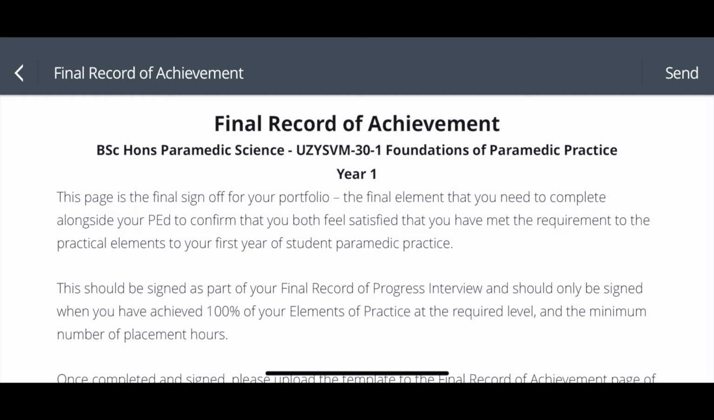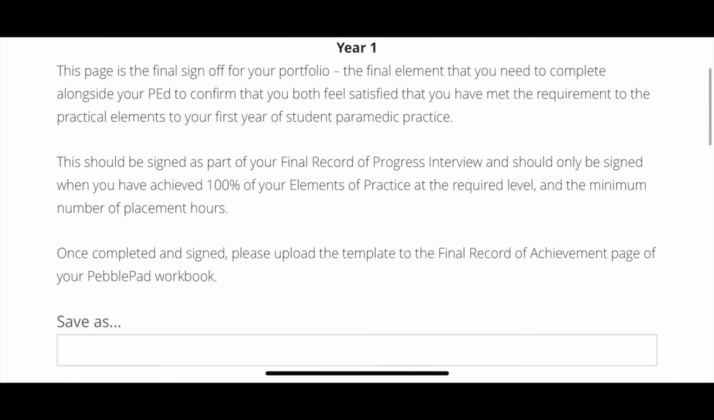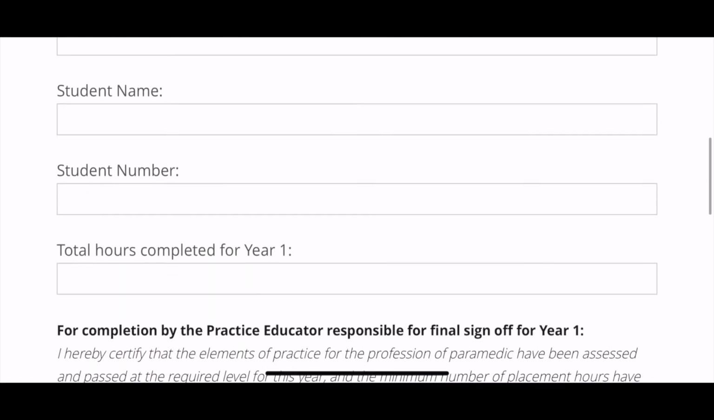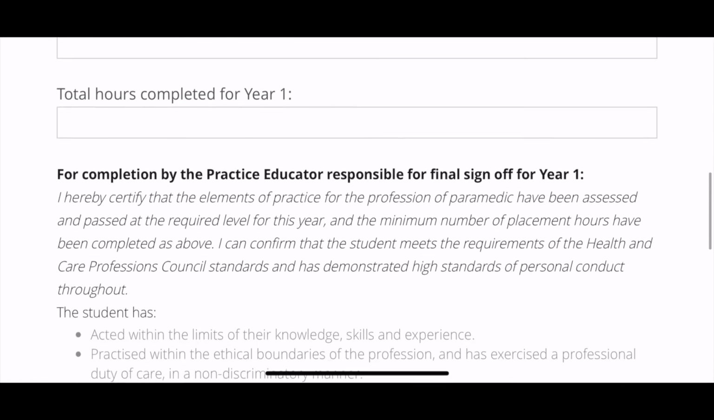Once the student has achieved the hours and the elements of practice at the required level, and you have agreed that the student has met the requirement for that academic year, the student can fill in their details at the top of this form, including their name, student number, and the total number of hours achieved that year.